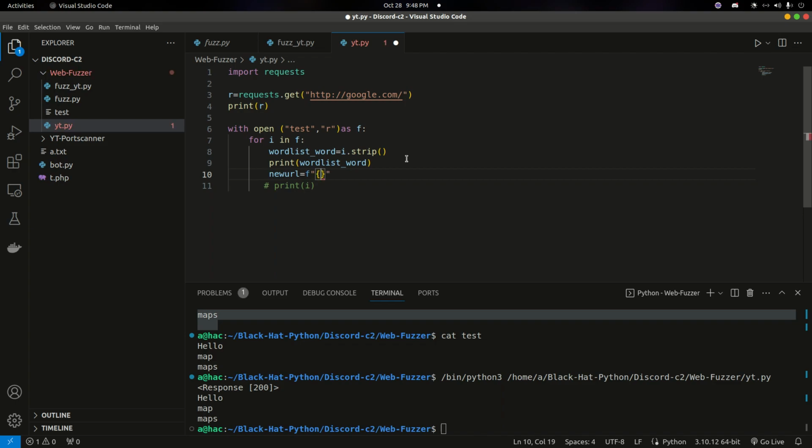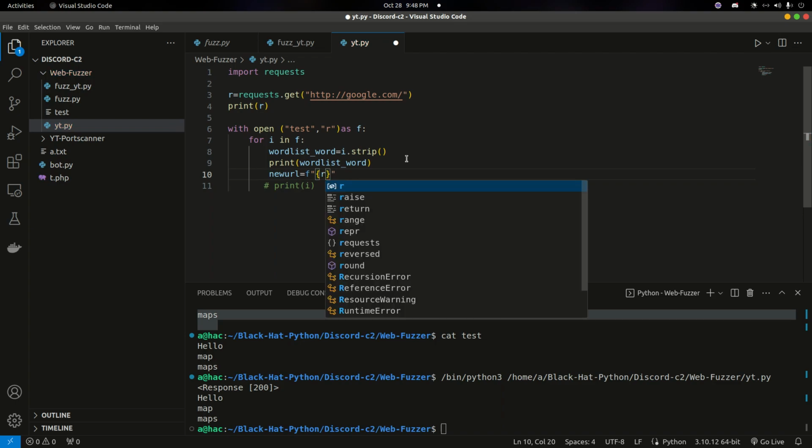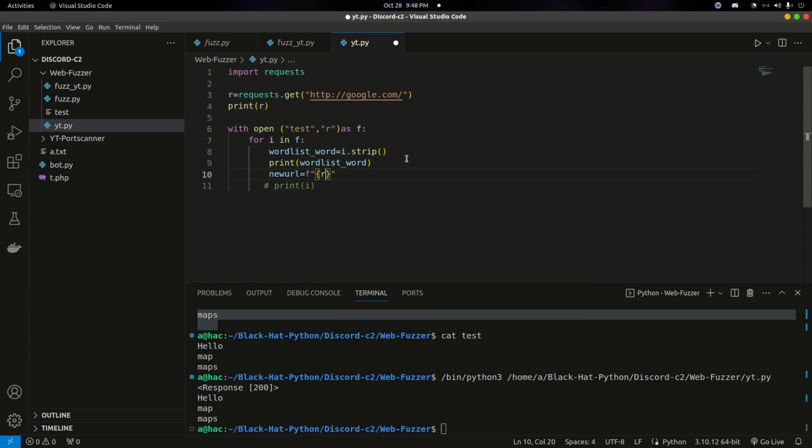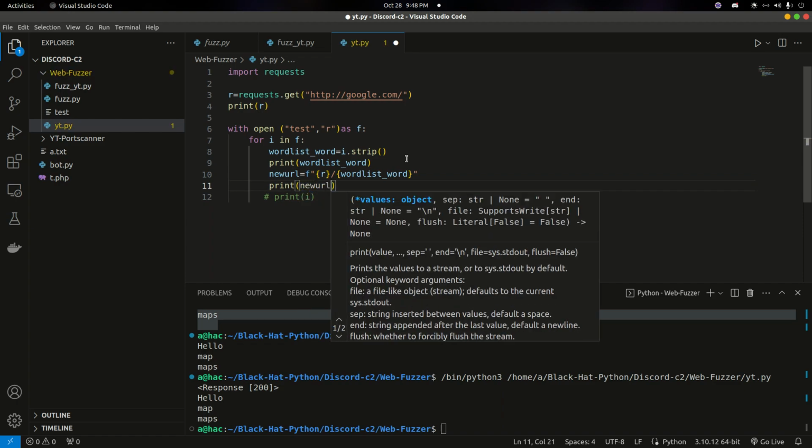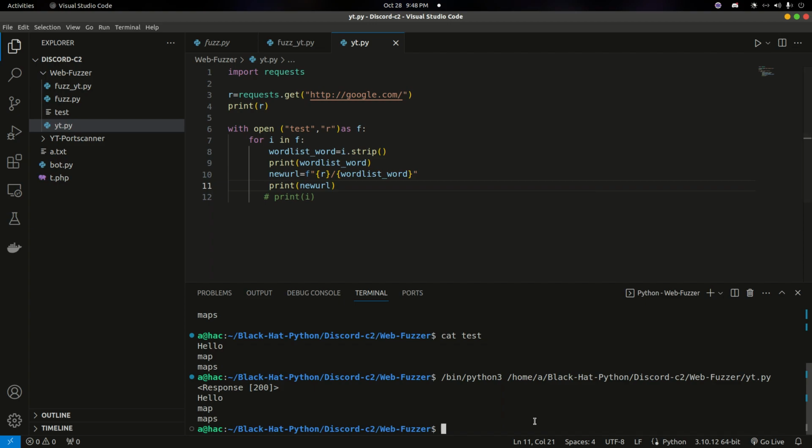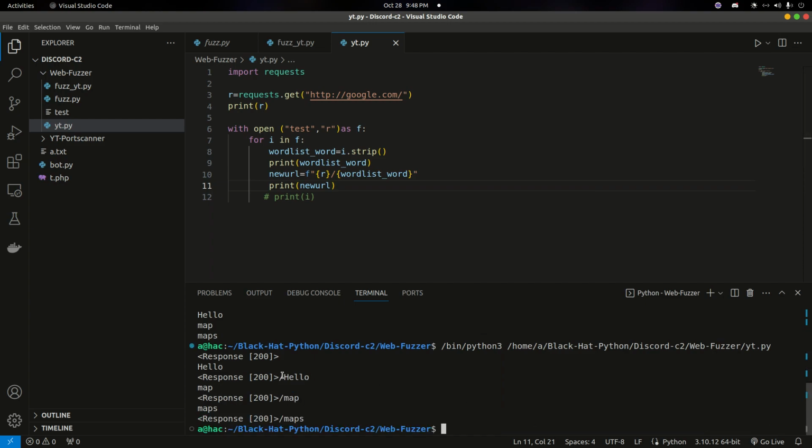Now I can put R over here, but just wait and watch what will happen. I can put R like this, and I can also put the word list word, absolute garbage variable name. Anyways, bear with me, we will ignore that part. Then I can give new URL, something like this, right? And let's see. It says response 200 hello map 200, and it adds after it.